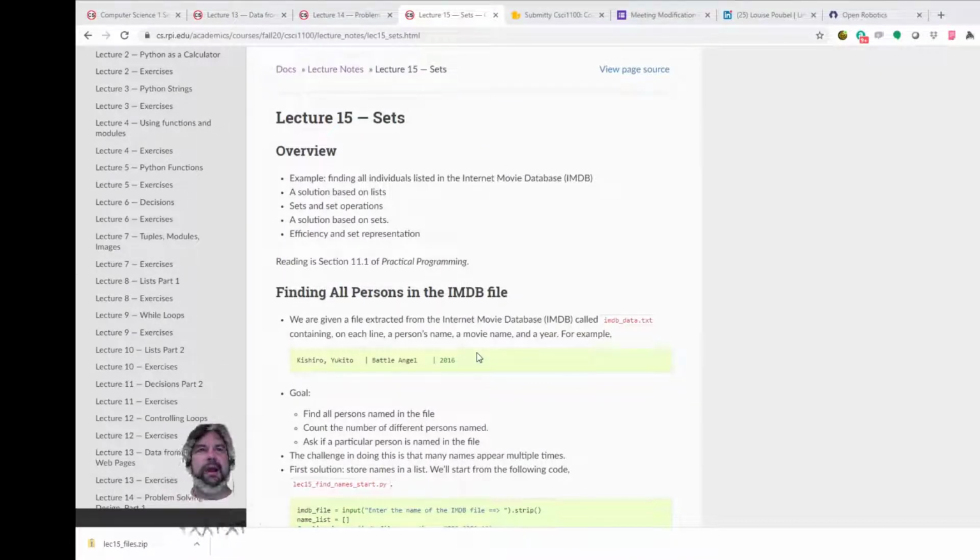All right, sets. So we talked about lists, and lists were the first container class that we learned. The property of lists is you can put anything into a list. Lists can contain multiple things.